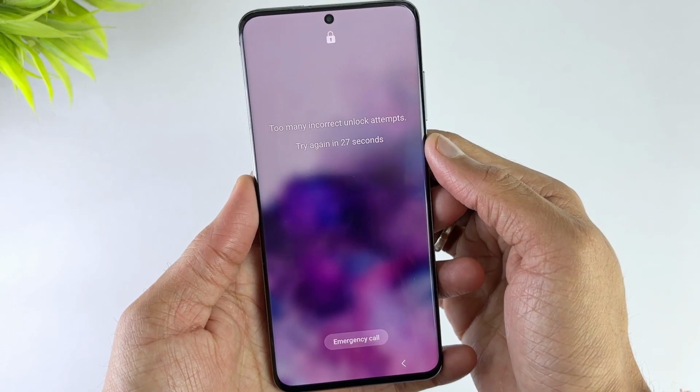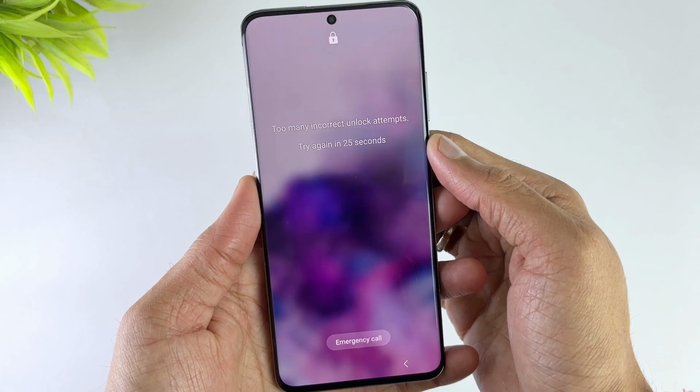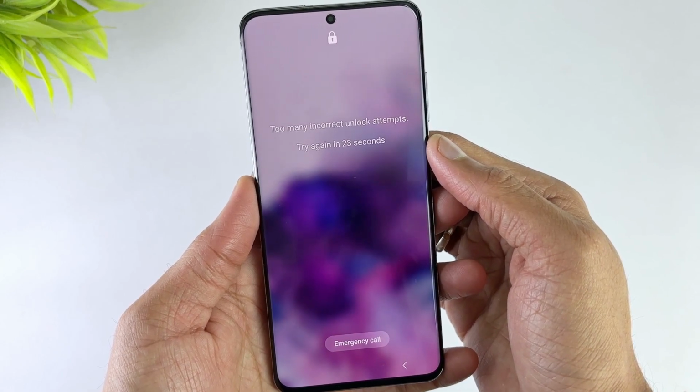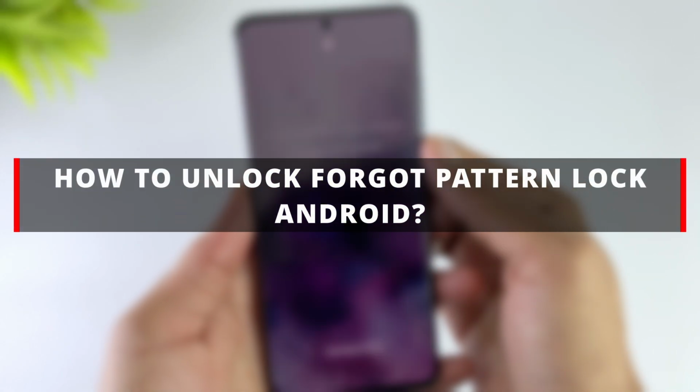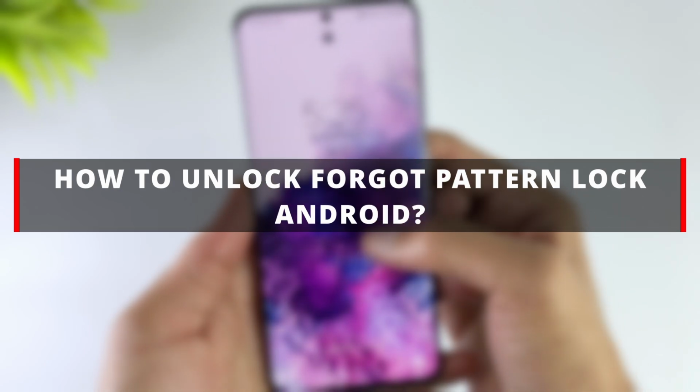In this video, I'll guide you through two methods that will allow you to factory reset your phone, even if you've completely forgotten the password. No stress, no hassle. Let's get your phone back to square one.